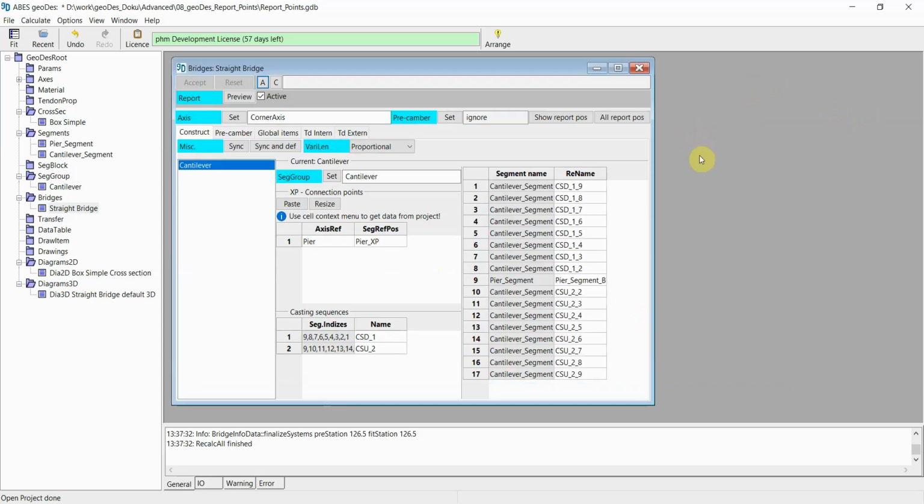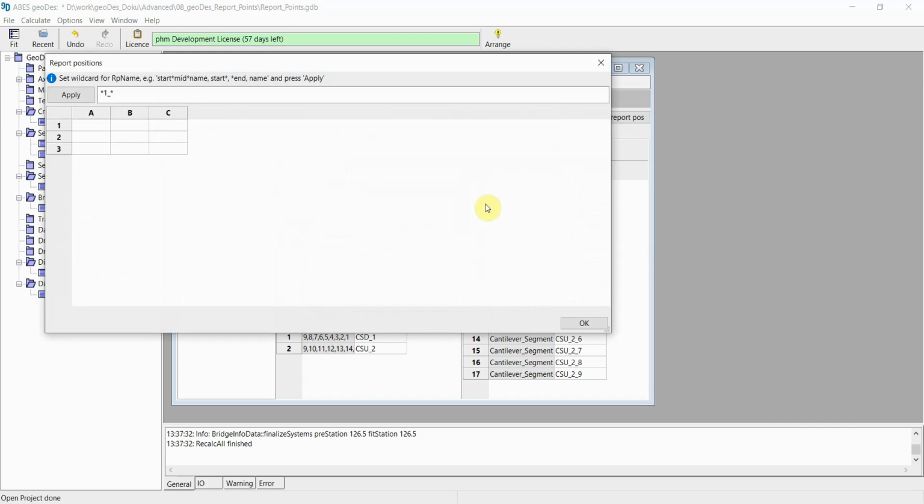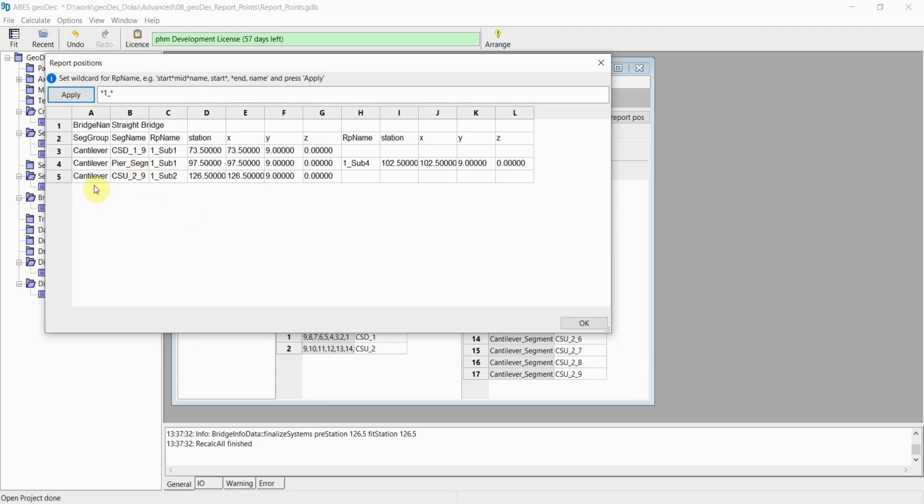There is one more function that I'd like to point out, and that's this button over here. This button allows us to get a selection of report points within a bridge using wildcards. And in this case, I've already typed in a wildcard. The asterisk stands for any string or series of characters at the start and at the end. So I'm asking for report points with a name that includes 1 and an underscore. And if I apply this, I get a list of all report points including the 1.